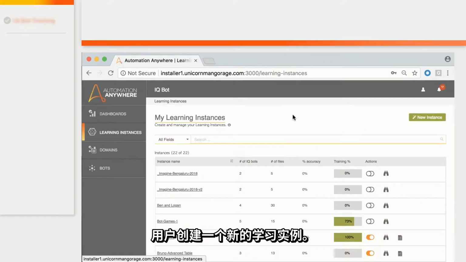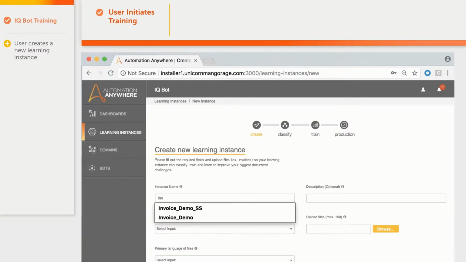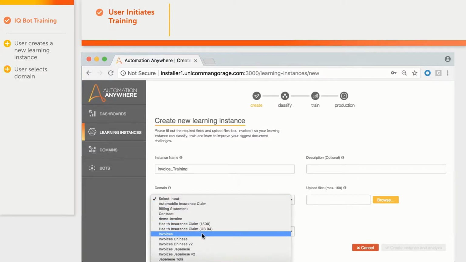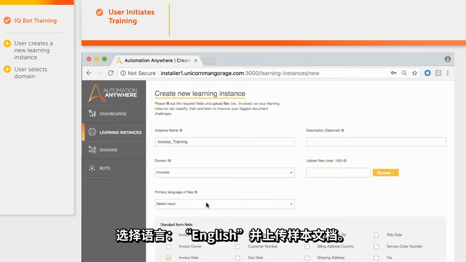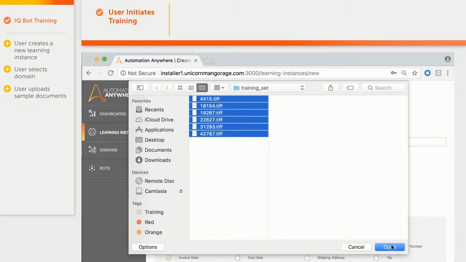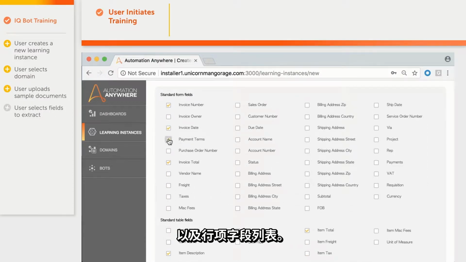User creates a new learning instance, gives it a name, Invoice Training, selects domain, invoices, selects language, English, and uploads sample documents. User also checks the set of fields to extract and the list of line item fields.